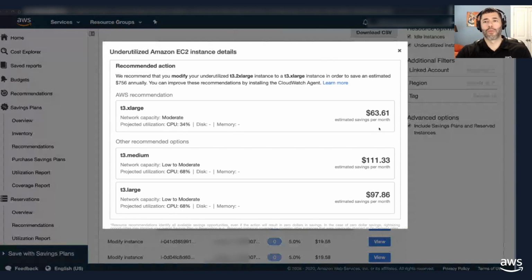If you're like me and this is my personal account, or you're a smaller company and every penny counts, as a startup wanting to make sure you're getting everything, $63.61 a month is a decent amount of money to save, especially over the course of the year.